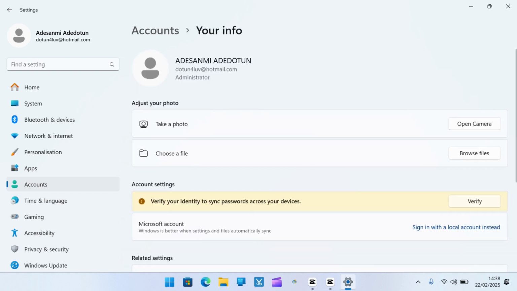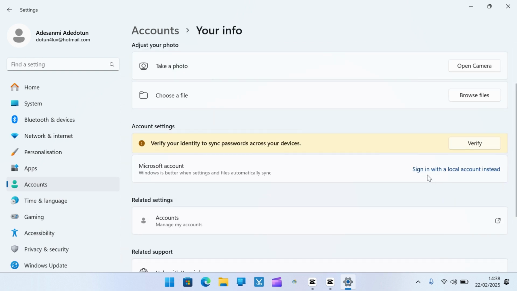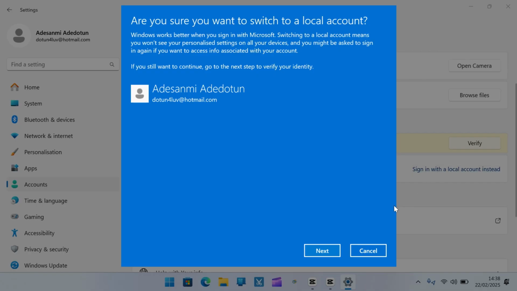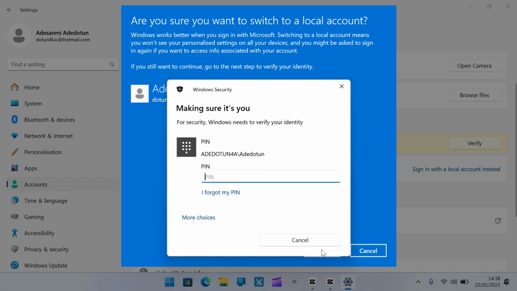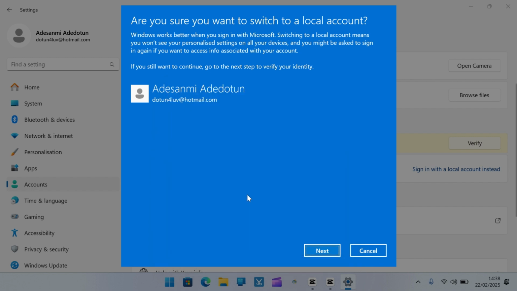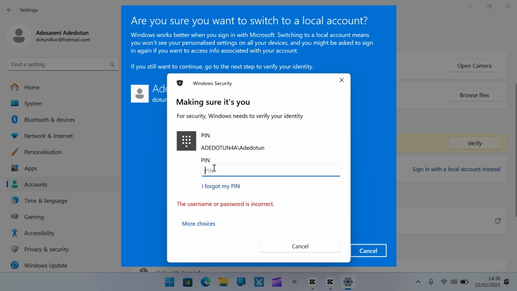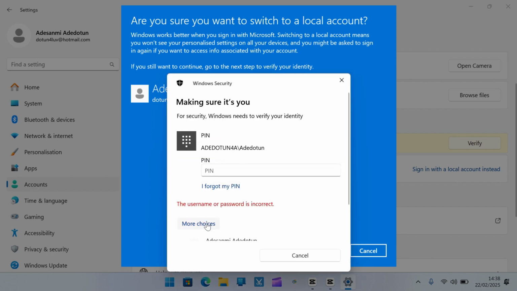Once you click on that, scroll down, select Sign in with a local account instead. Now, you should see a prompt that says, are you sure you want to switch to local account? Go ahead and click on Next. Here, you'll be prompted to type in your PIN. Type in your PIN. Then if the PIN is incorrect, scroll down and click on More Choices.